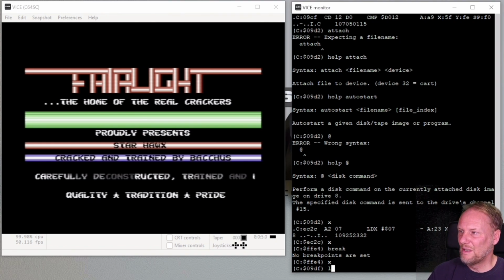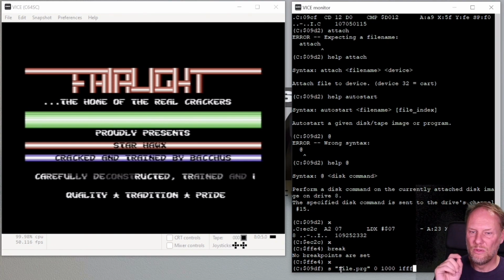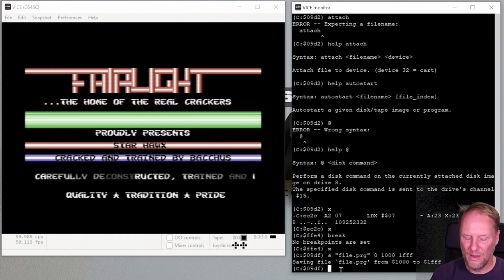So yeah, and I already referenced the fact that when you do this, let's say save file prg, 0 means saving it to the native PC system, and then 1000 to FFF. So in the action replay, you would do save file as this, and you would do 1000 to 2000, but here you would do it to 1FFF because it's inclusive of the last address you're specifying here. So now I'm saving a file here.